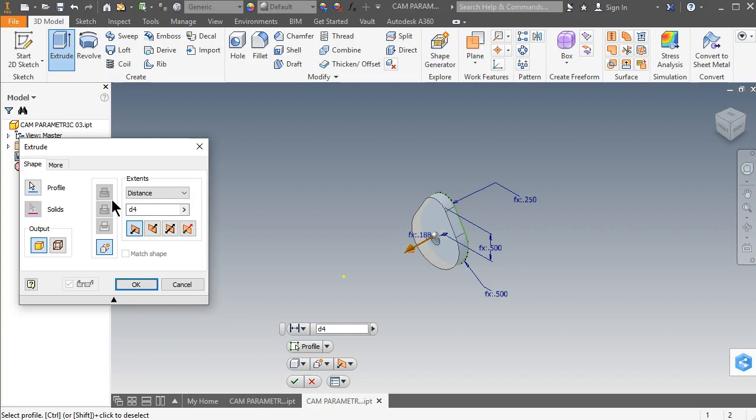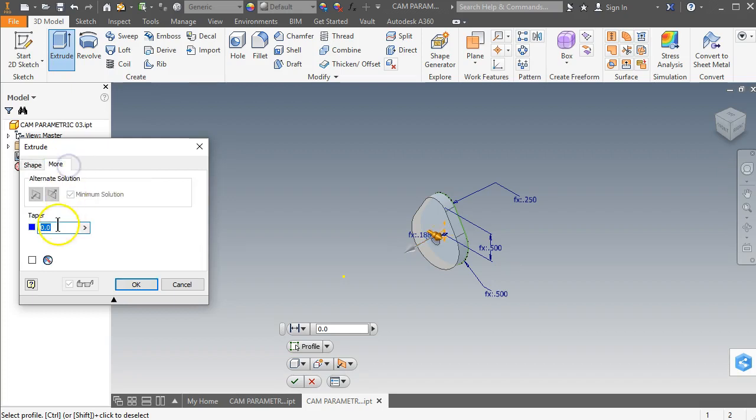The reason you want to use two different values, D3 and D4, is this way you can change the hole without changing the thickness, and you can change the thickness without changing the hole. Notice how I went to the second tab on this, and it has a taper value, and we set this at 0 degrees. I put in D5 instead of 0 degrees.